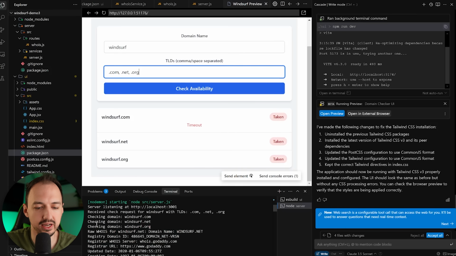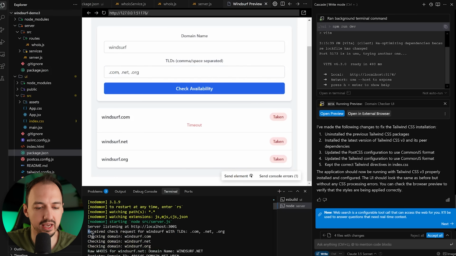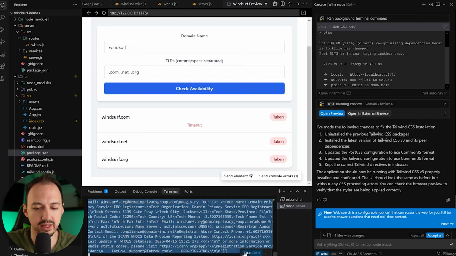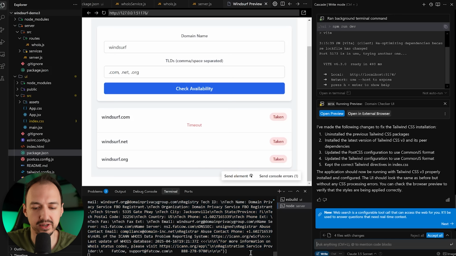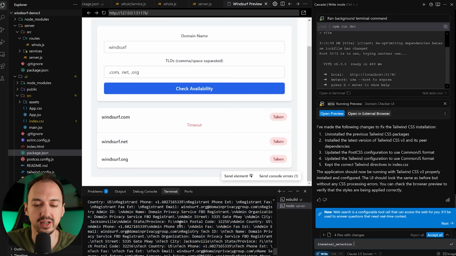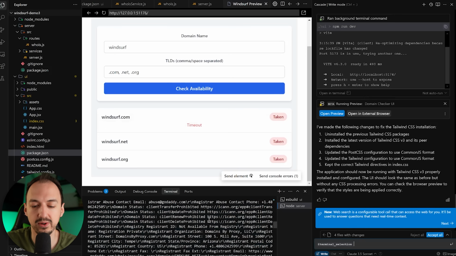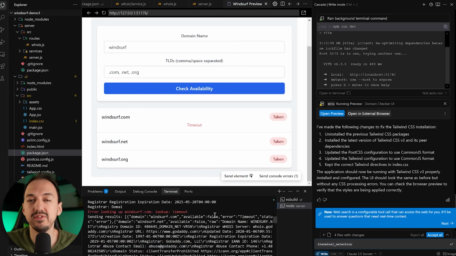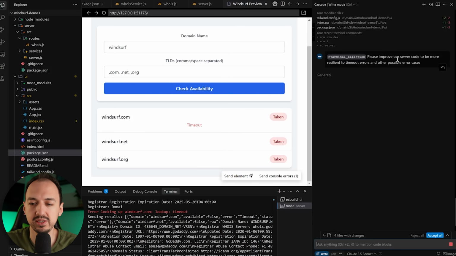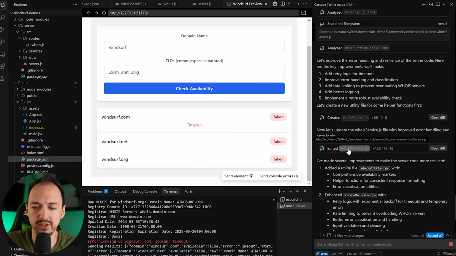I'm going to go ahead and take all of these logs and just select them and then add it to the chat with this button over here. This is going to allow Windsurf to actually use the contents of these logs to help answer questions. And the specific thing that I want to do is make it a little bit more resilient to things like this timeout error. So I'll just say, please improve our server code to be more resilient to timeout errors and other possible error cases. So it's made a bunch of code changes.